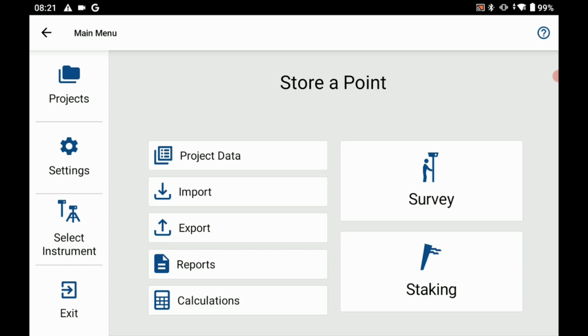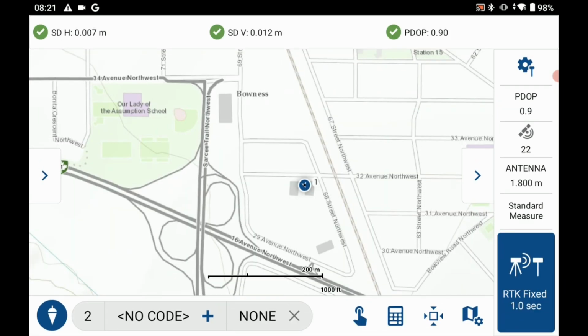So what I've done is I've got this project open, I've set up my coordinate system, I've paired to my receiver, and if you want to know how to do that, I will link to a video in the top right corner. But what I'm going to do is open up the survey option here in my main menu. That's going to bring me to my map screen.